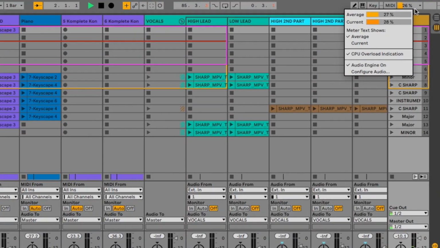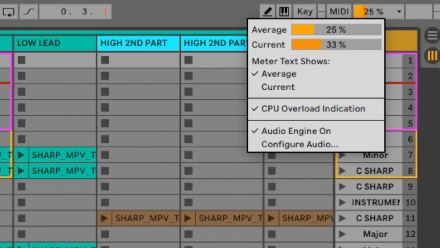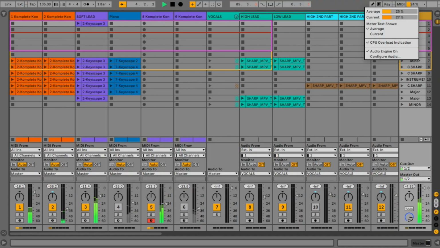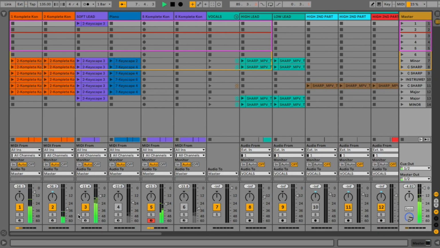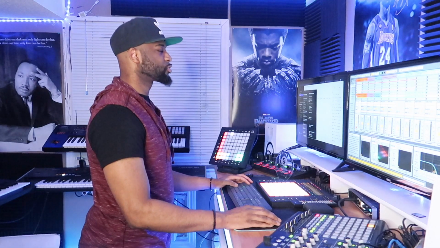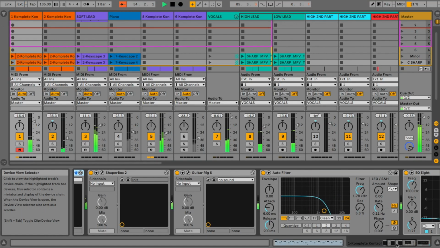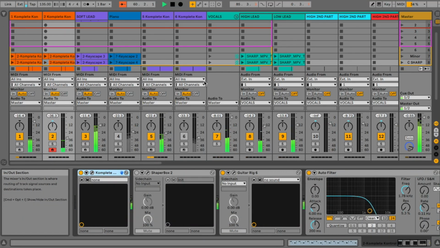So I opened up my latest single, Stars Tonight, which can be found on all streaming platforms, and let's take a look at the CPU meter. I think it's channel 1 or 2 that use the most CPU, and that makes sense because I'm using the most effects as well as probably a third-party plugin.